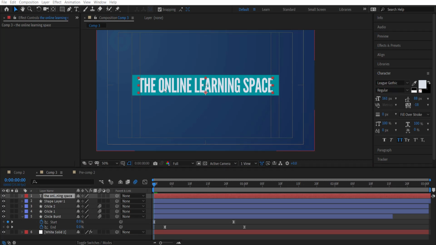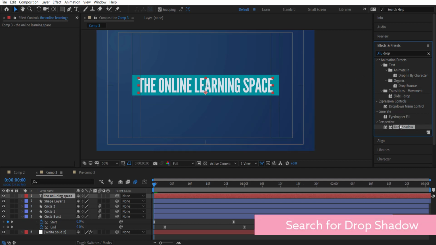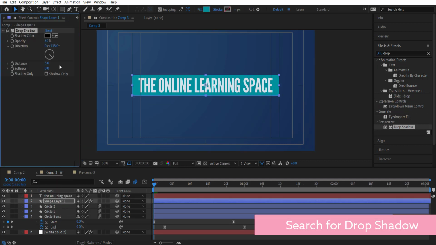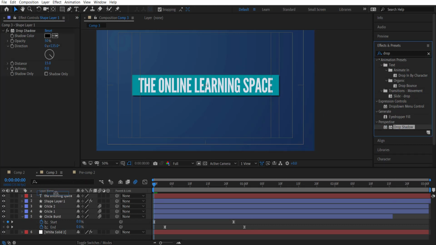So now once we have our text and our rectangle, what we can apply is a drop shadow to the text and the actual rectangle. So what you need to do is search up drop shadow and then drag it to your shape layer and increase the distance to probably about 15. And that's looking pretty good, and you can also drag it to the actual text, but the text we only want to add a distance of probably about 10. So now that's looking very nice, the text stands out, so we can move to the next phase.